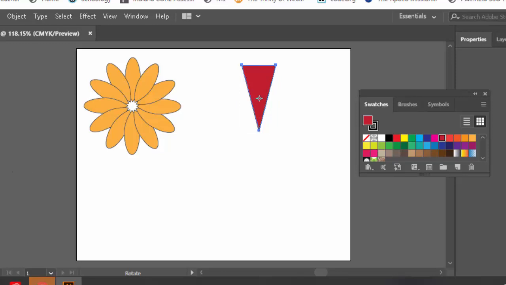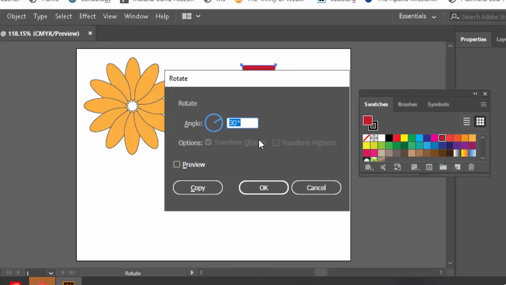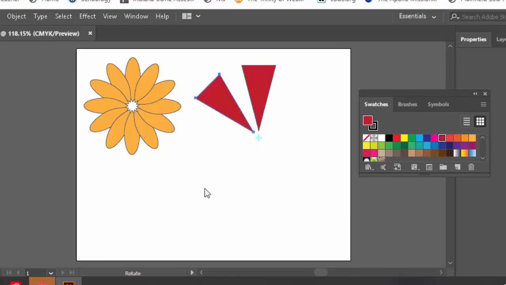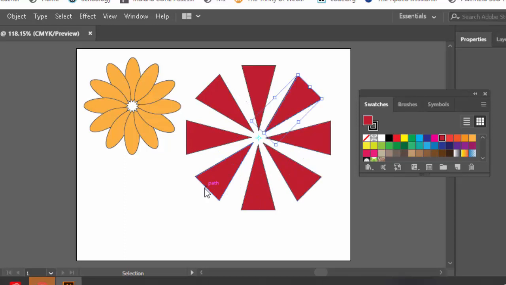I go get the rotate tool. I think about where I want to drop the anchor, and I Alt click, hold the Alt key and click. So I'm going to put it right below here. I'll hold Alt, click. All right, so here we go. I said 360 divided by, and how many of those triangles do I want? That's the question. I'll just do 8 of them this time, and I'll hit Copy. Don't hit OK. I'll hit Copy. I'll do Control D several times, and there we go.